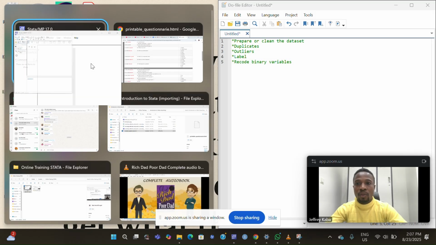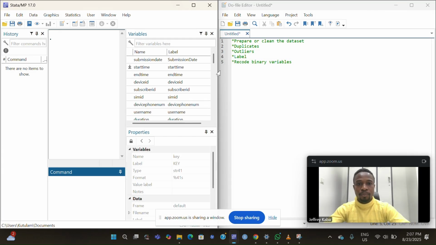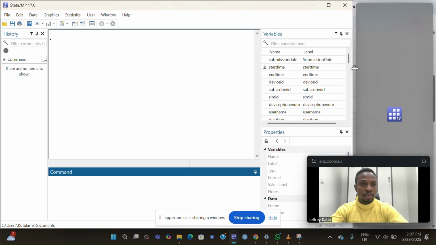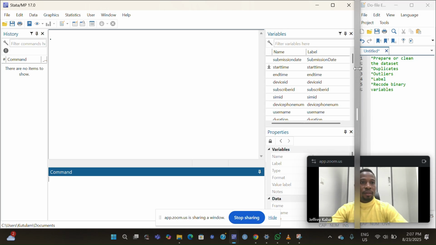Stay with me as I organize my desktop. Great. So these are the things we'll be looking at, and this is the tool that we'll be using for the cleaning and data processing. Again, if you missed out, this is the results window, and this is our command window. So let's look at duplicates.